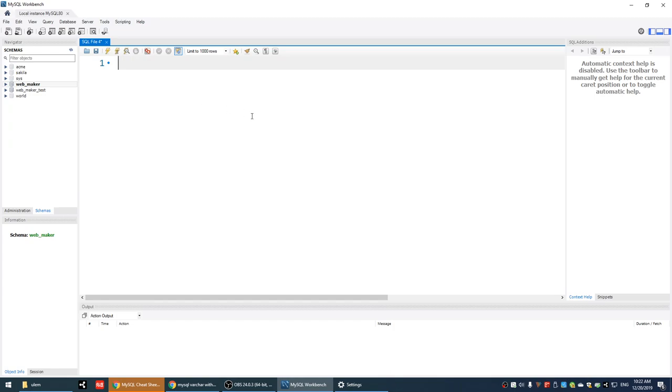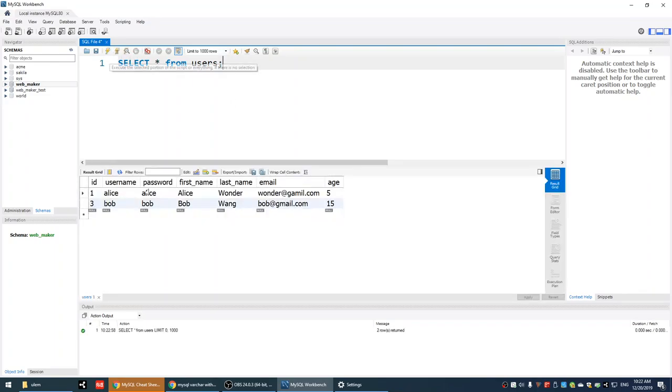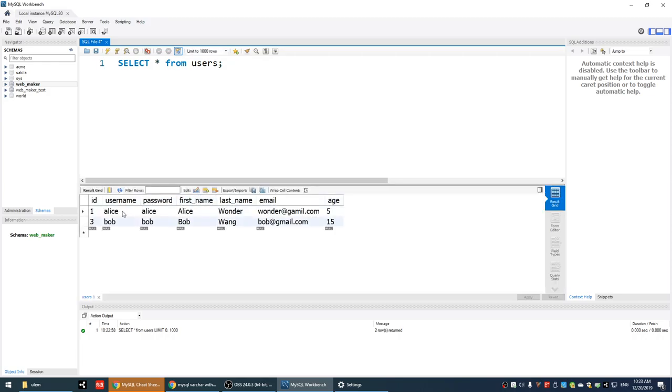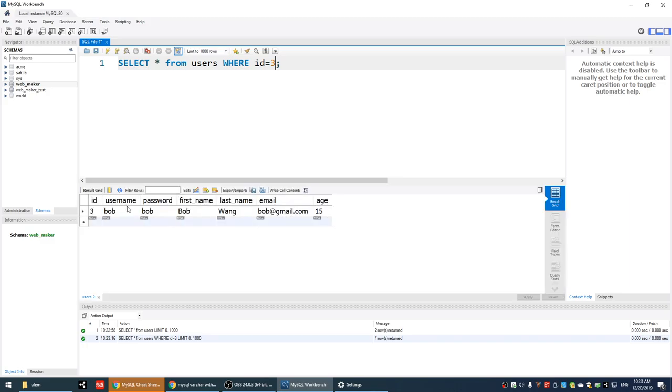Again, the commands you give inside the terminal are all gonna work here. For example, select star from users. Right. And click on this flash here. It's gonna run, and the output is right below it. And it makes life easier, so you can change it. Where ID equals 3, you can do that as well. So it's going to be only Bob's. It's going to be much easier if you do things here.